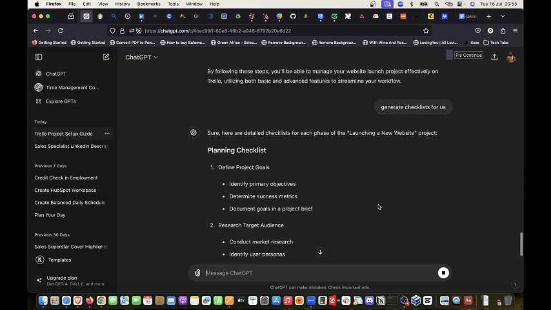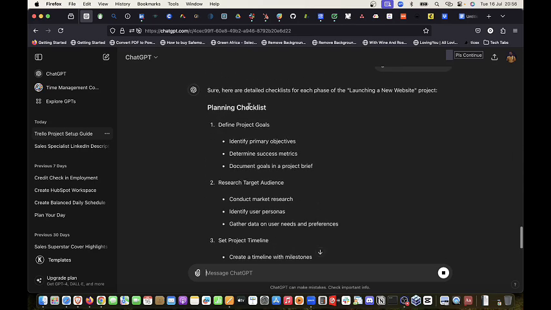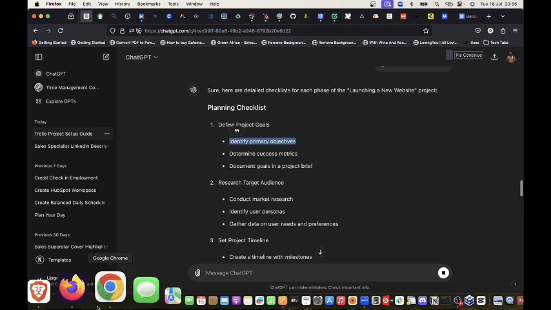Okay, now it has generated checklists for us. Under planning, you remember we created this card, define project goals. So these are the checklists that must be completed for us to say that this defined project goal is complete. So how do you create these checklists? I'm going to copy the first one and show you how you can create it.